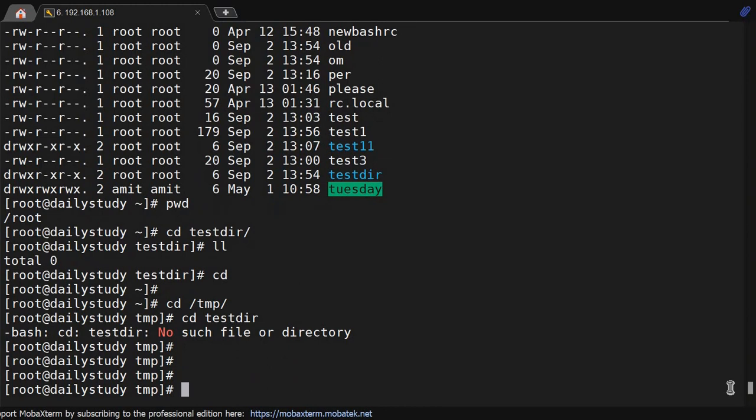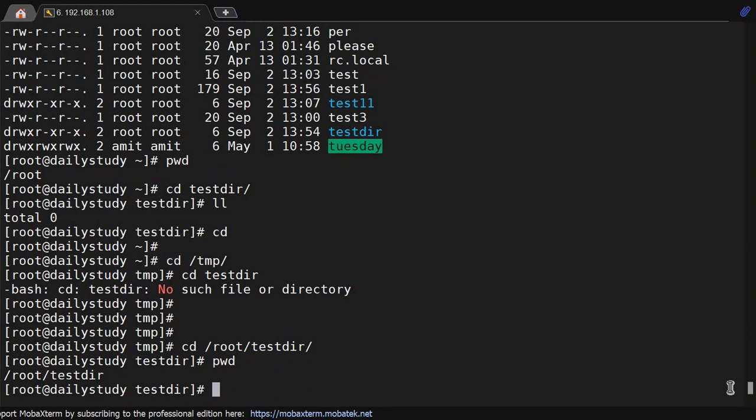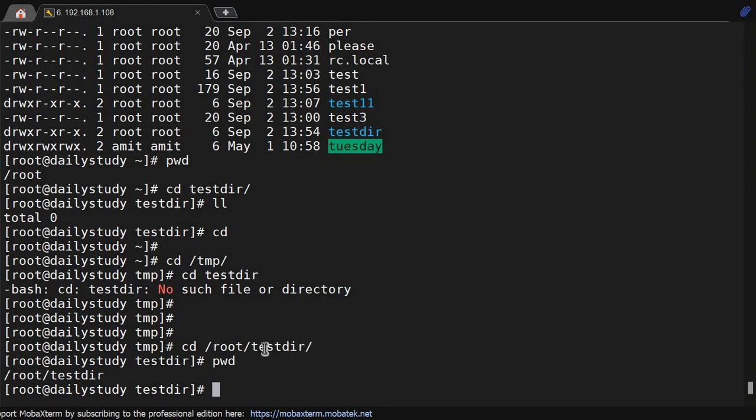If we use cd /root/testdir, this is absolute path. Wherever I am, what my current location is, that doesn't matter. I will be able to go to that directory. So whatever path starts with slash, that's the absolute path. And whatever starts without slash is a relative path. That's a commonly asked question.